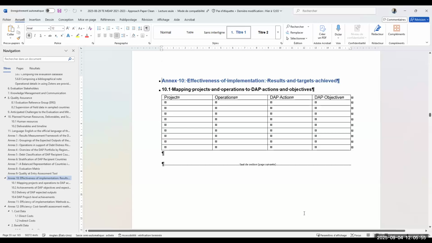So this table, this Annex 10, is the annex that you are going to use to record the achievements. So for us to do what Professor Richard was saying, that we have to map back anything that we have done in the country to the DAP action, the 17 DAP actions and the 5 DAP objectives.